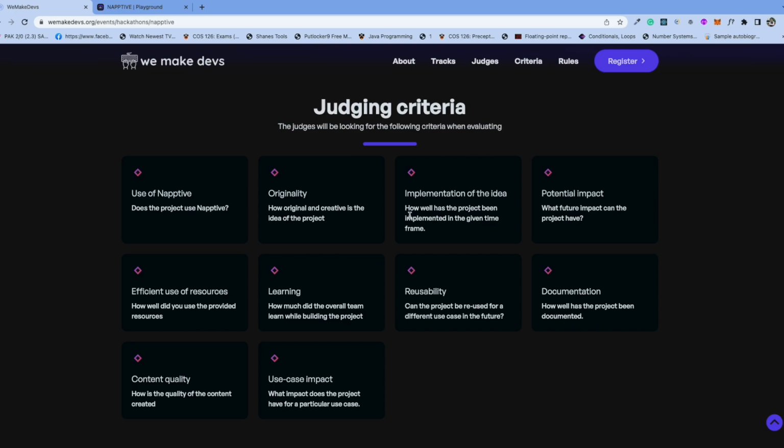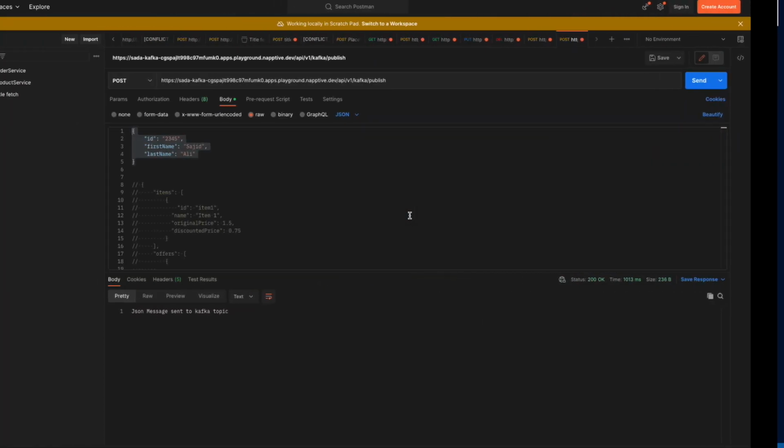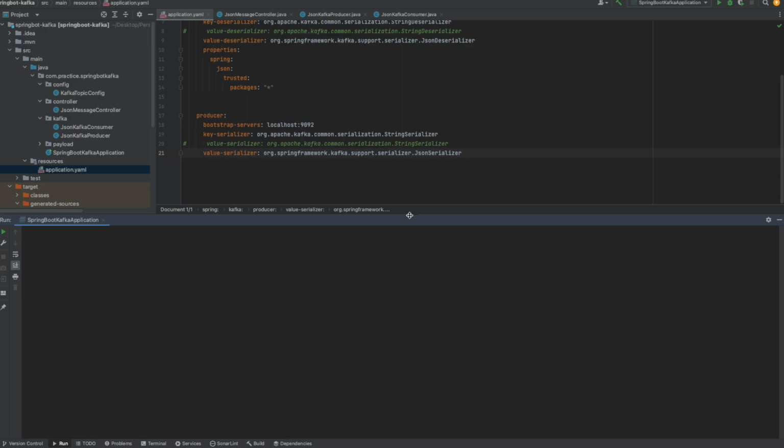We are the team of Sada engineers, and my colleague Sajid and I have created a use case of deploying an application which uses Kafka. So let's get started. First, we created a demo application using Spring Boot.